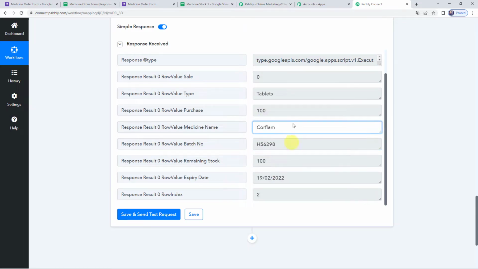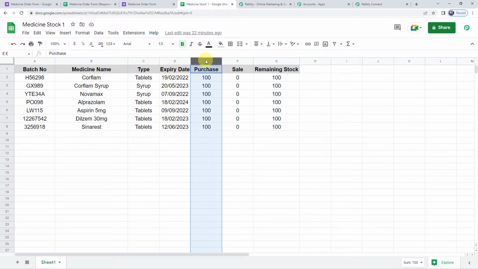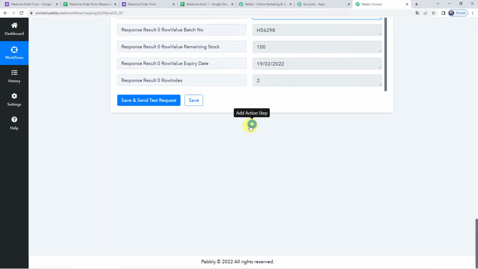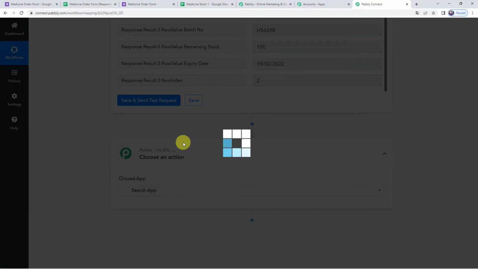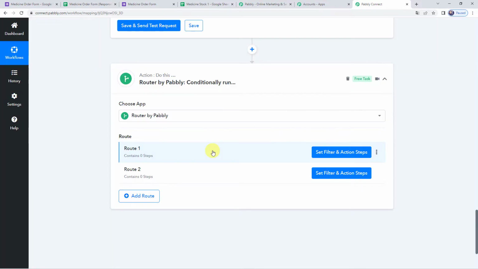Okay. So now we want that whenever the medicine is purchased, the details should be updated in the purchase column. And if the medicine is sold, then the details should be added to this particular sale column. Okay. For that, we are going to apply the routers over here. Okay. For applying the routers, click on this plus sign, add action step and select the application name as router.